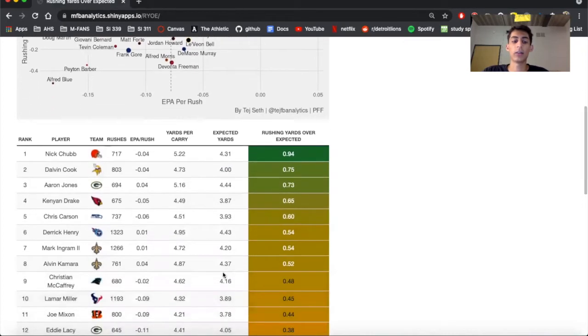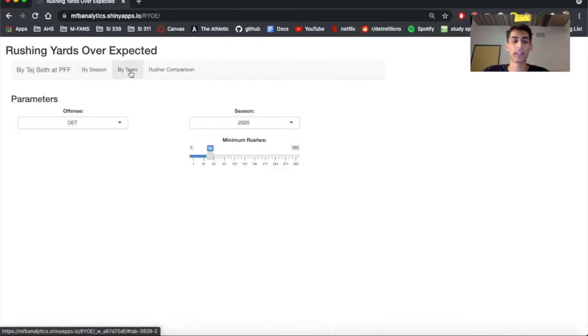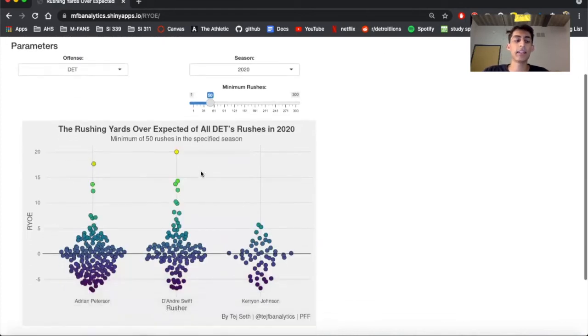And then we can also see the EPA per rush of each running back, their total rushes, and then the thing that it's all about, the rushing yards over expected. Then we can go over to the by team tab.